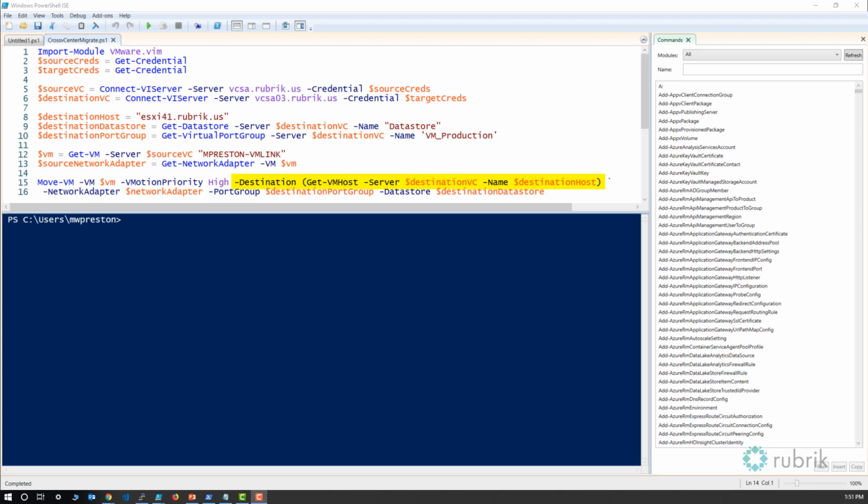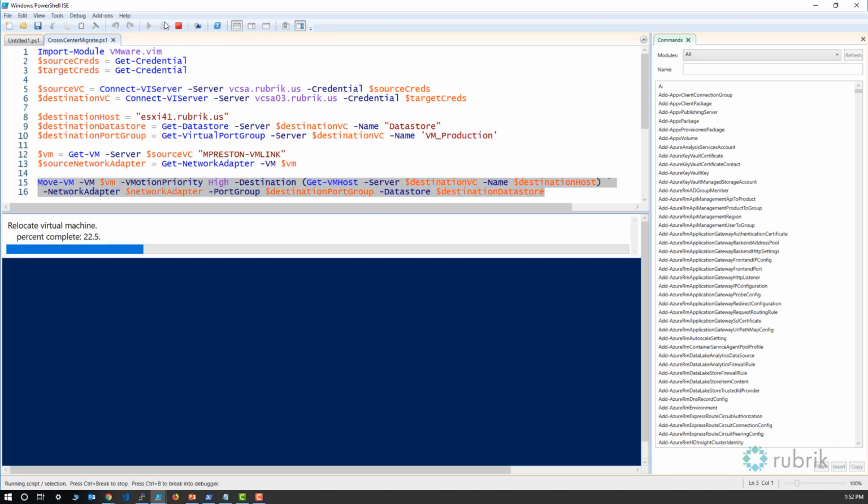That destination includes getting the host on which we'd like to migrate to, and then providing some information around the network adapter, what port group we'd like to connect this to, as well as the datastore we'd like to migrate to. Again, I've already gone ahead and gathered all this information for us, so we can simply run the Move-VM cmdlet as it is right now. So as you can see, the process of migrating this virtual machine has already started. So let's go into vCenter and take a look, and make sure the tasks are actually occurring.